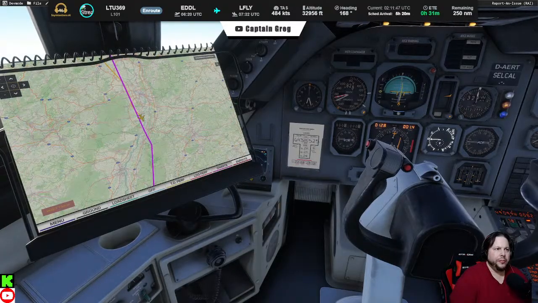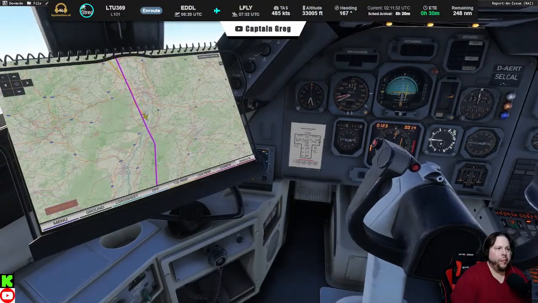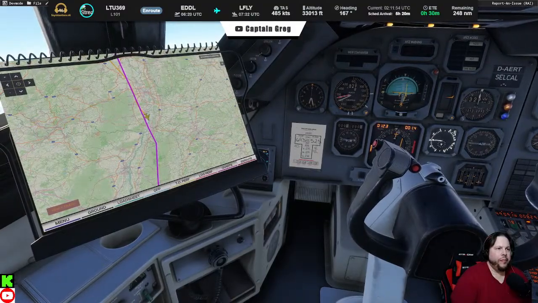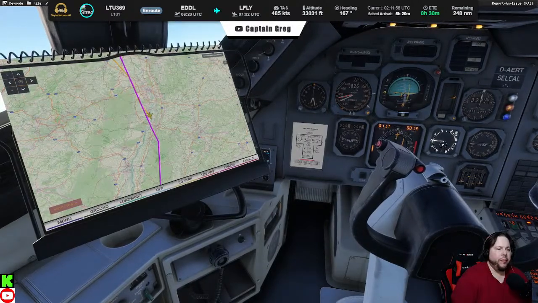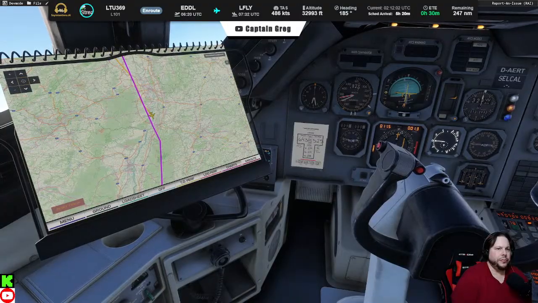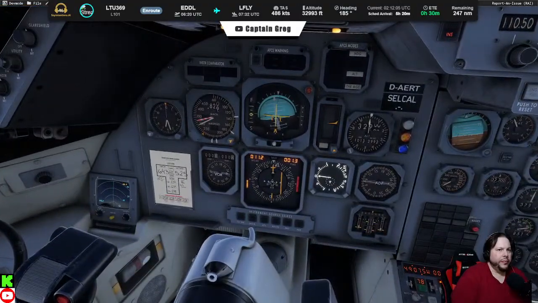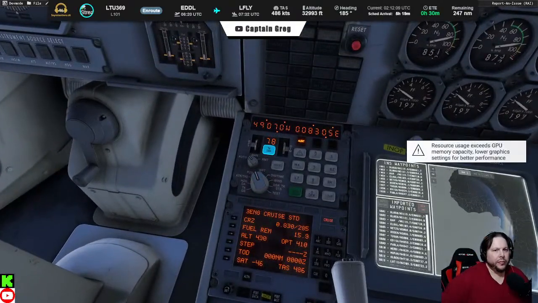Swiss 9 identified. Good morning. Sun Express 5, contact Munich Radar Center on 126.175. Munich Radar Center 126.175. Good morning, Sun Express 5. Condor 1, climb flight level 240.